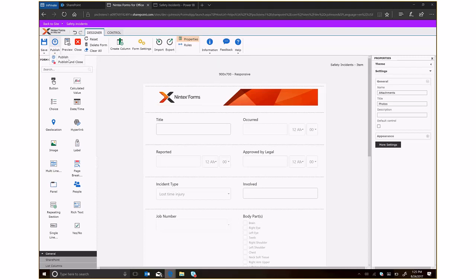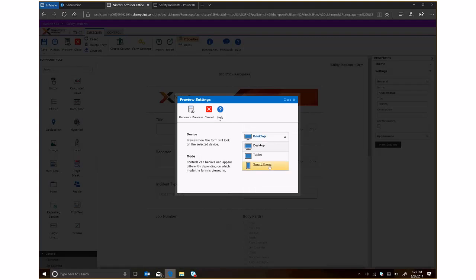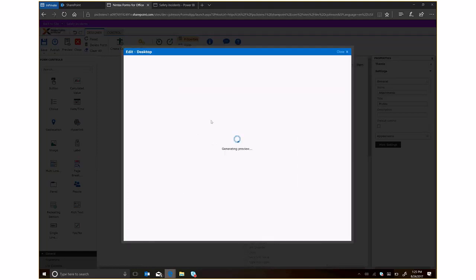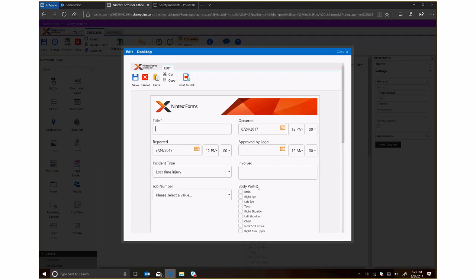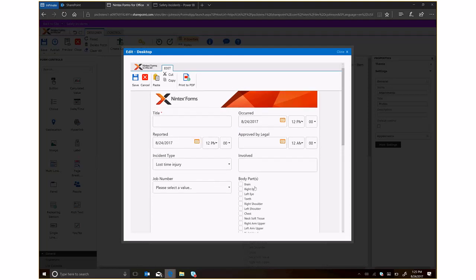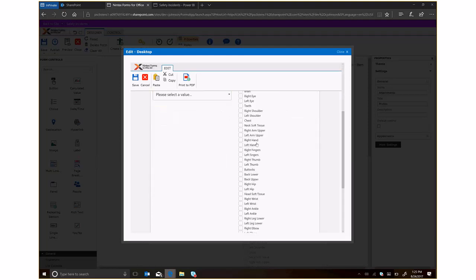Now, when I publish it, I can actually preview it before I use it, right? And I can preview what it's going to look like on any of these mediums. So the first thing I'm going to do is look at it from desktop. And this shouldn't be that surprising. It looks almost exactly as I have it in the designer. The fields come up side by side, and there's not much surprise there. So here's my form side by side. I can fill this out and select some of this information. Say, hey, I hurt my left wrist.